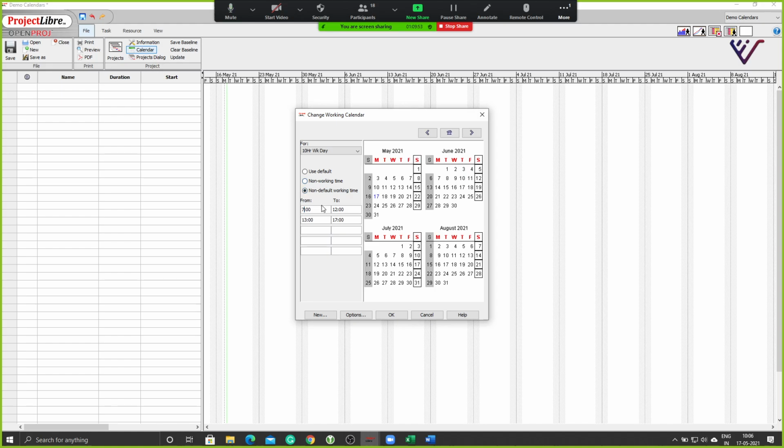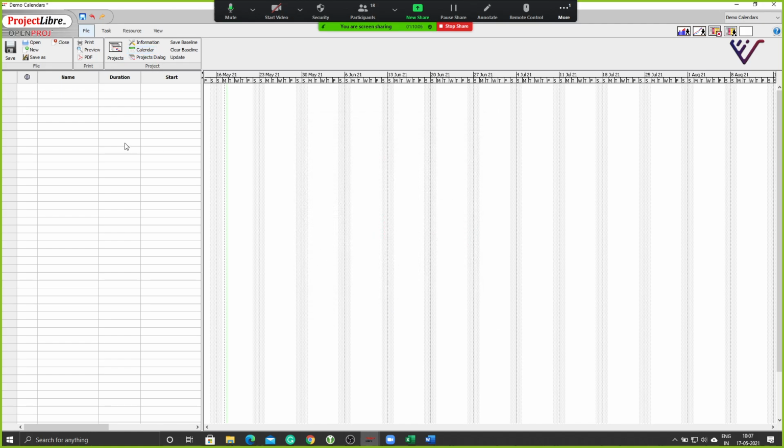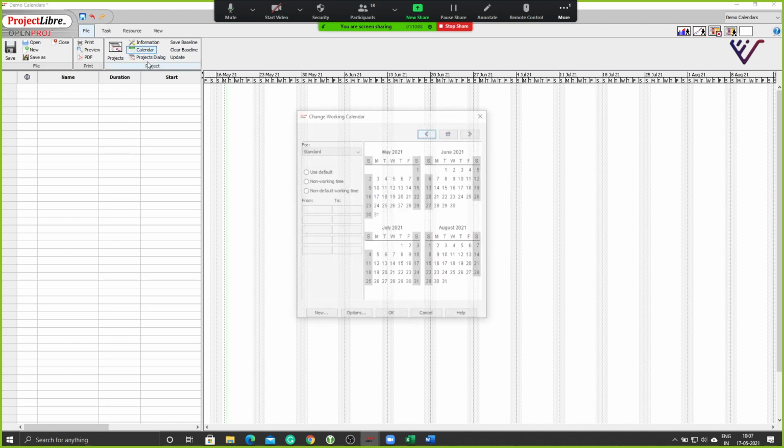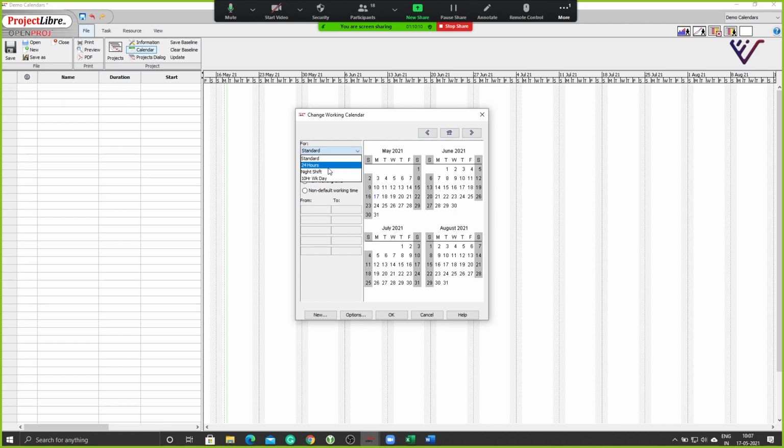So now the same thing we will do here. We will make it 17:30 to 18:30 again. So now they are working on Saturdays also for a full day, and this is a 10-hour work week. So now I have the standard calendar, 24-hour calendar, night shift calendar, 10-hour work week calendar, and 10-hour work day calendar.